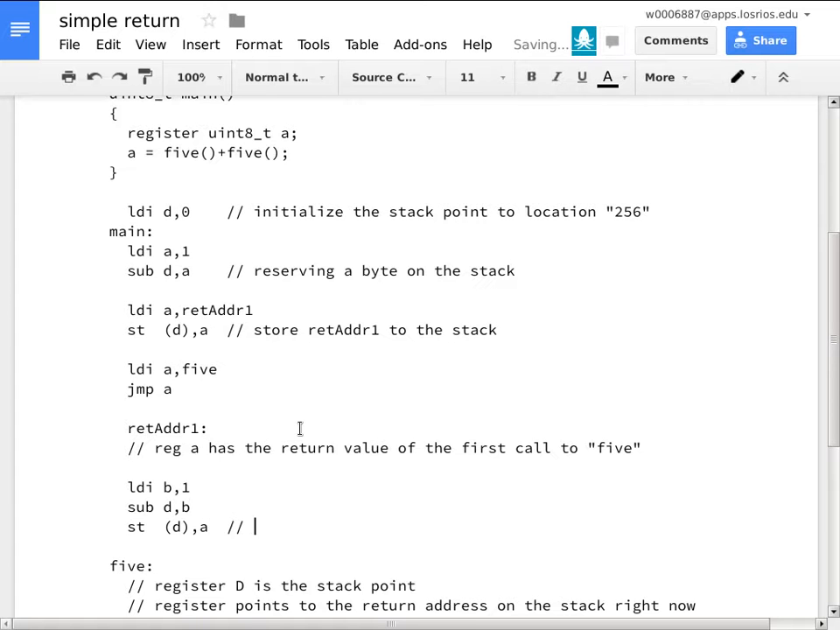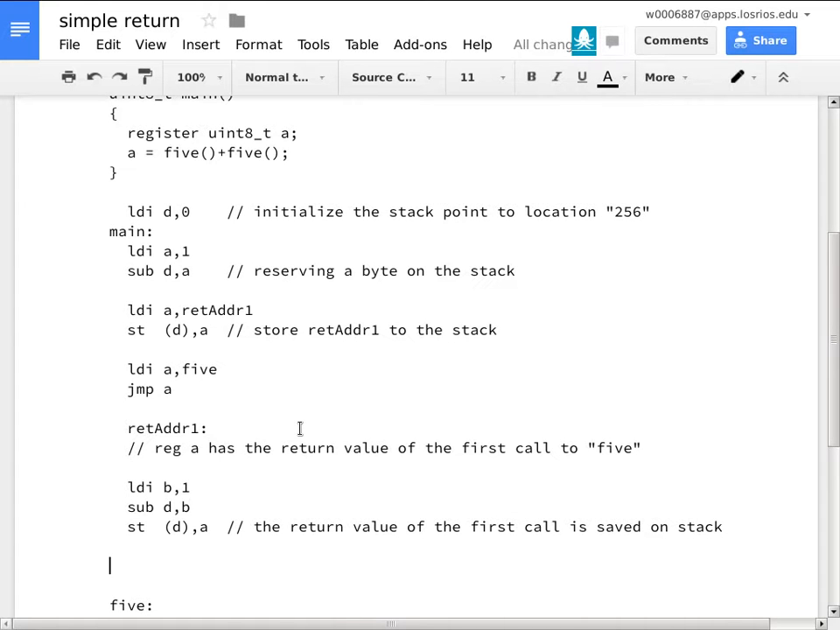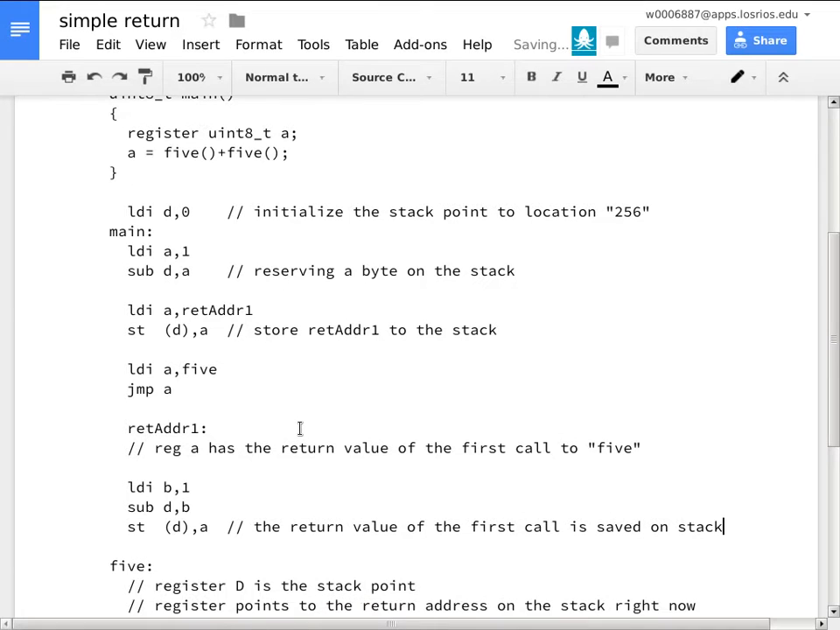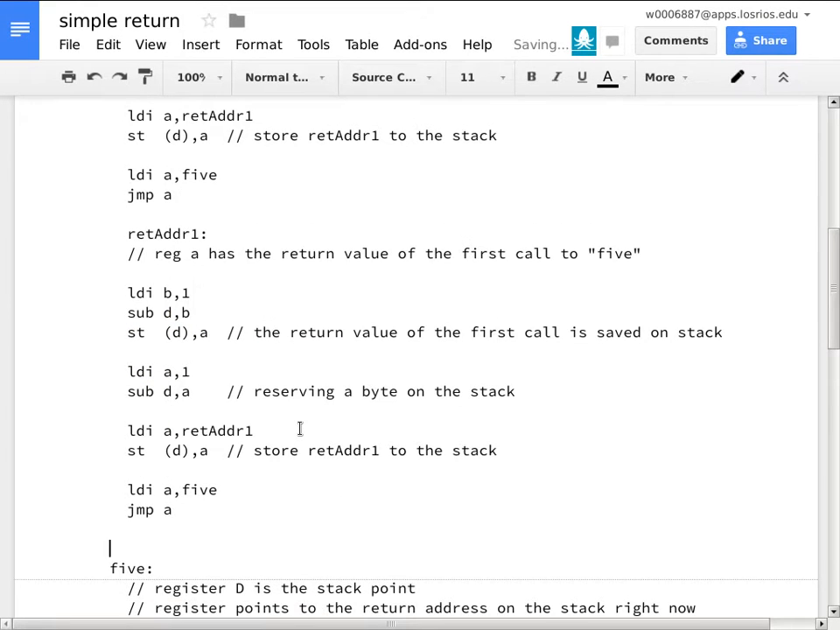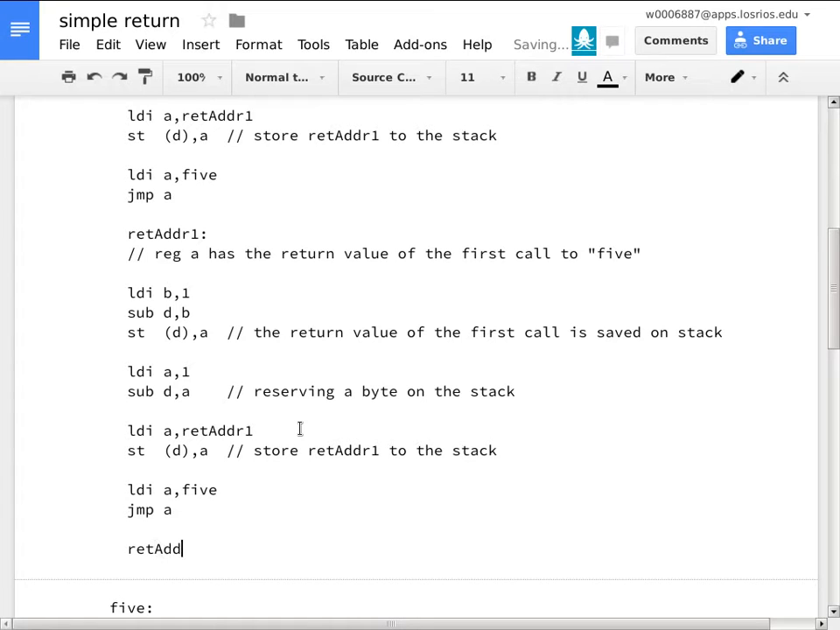So I just comment here and say the return value of the first call is saved on stack at this point. So what I need to do next is the same thing as what we did earlier. So we do an LDI. I can use A again, okay? If I want to be lazy, I can just do it here with one little caveat, okay? I need to point out the little caveat of copy and paste. I cannot just do this because the return address is going to be, again, return address 1. That won't work because now you have two definitions of the same label. So I have to use return address 2 in this case so that those two labels are different. Are we doing okay so far?